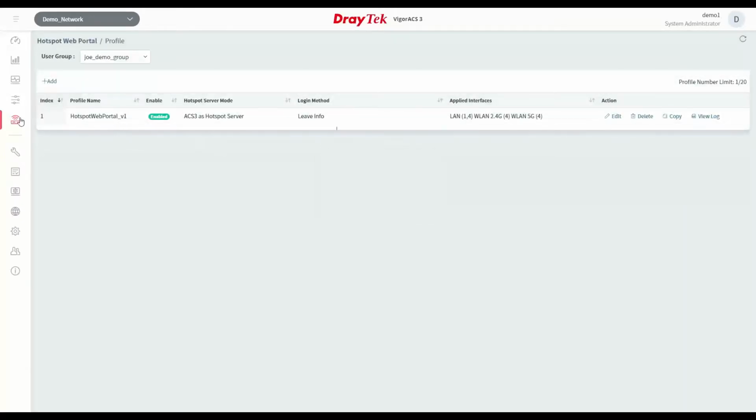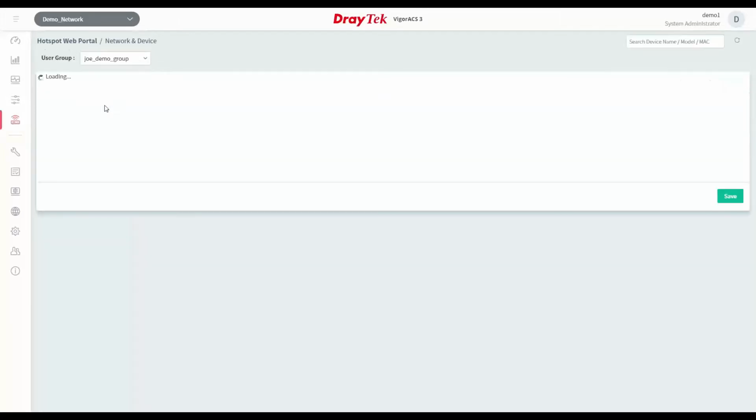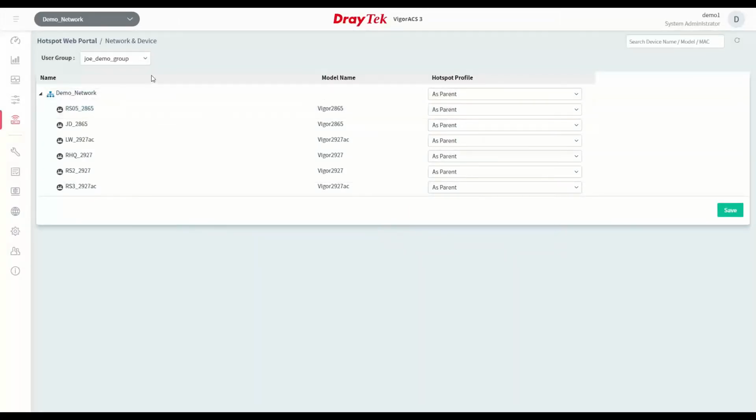Once the profile has been created, at that point we can actually specify the network and devices that this configuration profile will roll out to. So individual devices can be selected, or you can select the parent network here for these devices, and all the devices will receive that configuration.